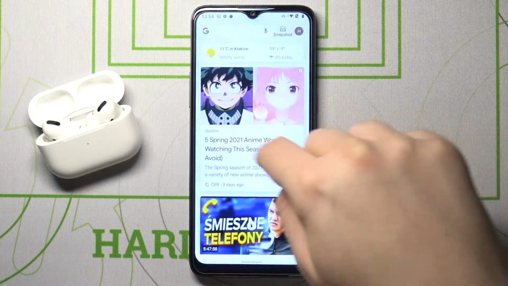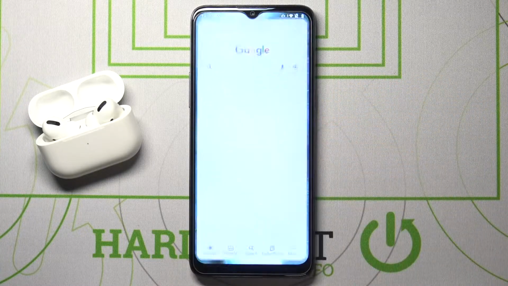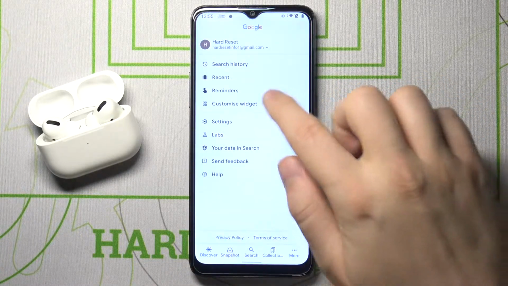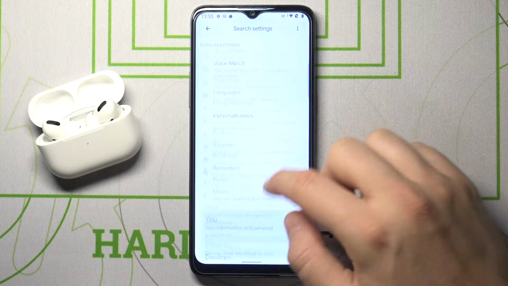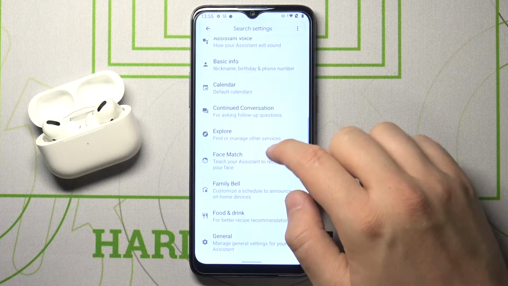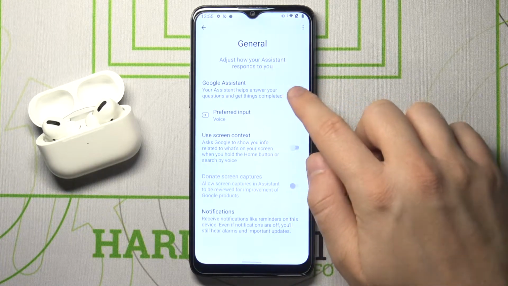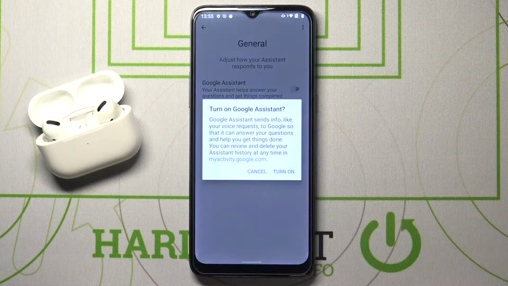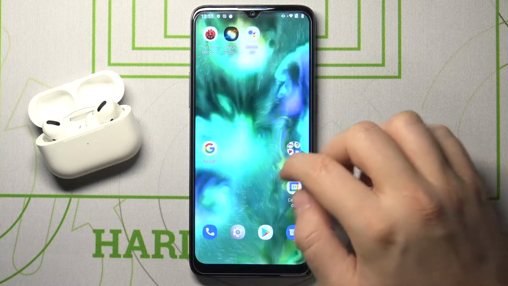So right now when it's finished, we have to simply go to the Google app, click on More, move to the settings, find Google Assistant. Right now smoothly scroll down and find the general settings. As you can see right now, we have to tap on the switcher, click to turn on, and right now we can easily use our assistant.